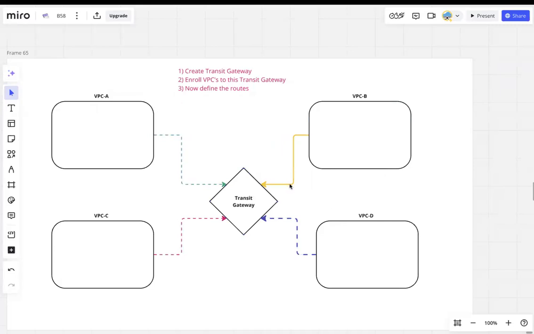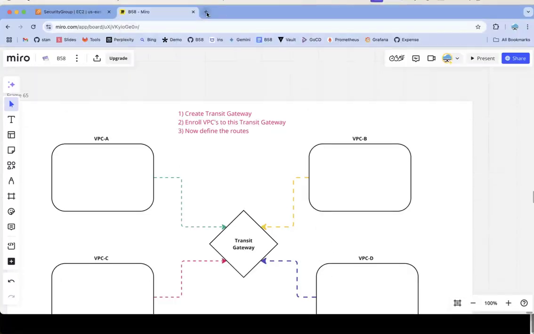All right. So this way, what you can do is you can define the transit gateway and you can enroll all these 4 VPCs here. You can define the rules. So what is the rule? Well, if you want to talk to this guy, you can enroll this. That's what we can do.